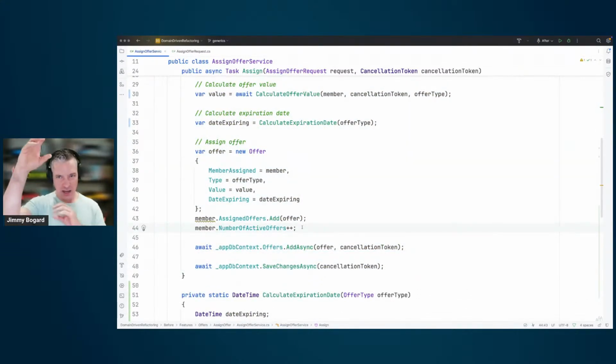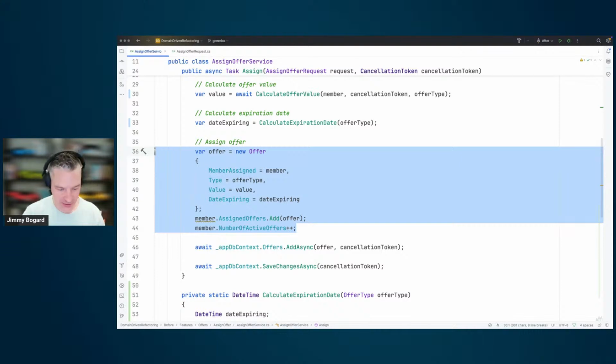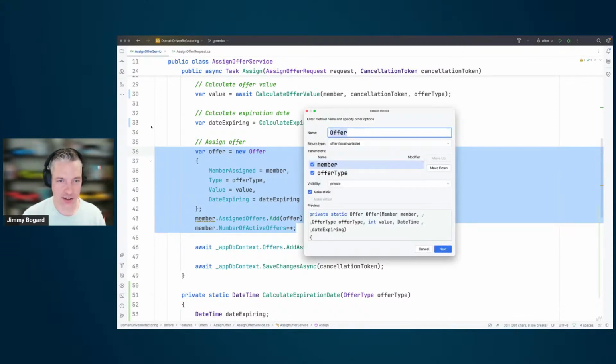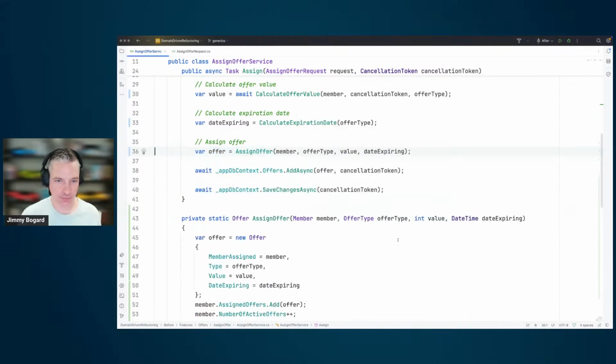So I'm not really concerned about the database stuff. Those are often kind of boring and look almost always the same. So what I'll do here is look at the pieces in the middle. Let's go ahead and extract a method for this bit in the middle. The comment is assign offer. So barring any other ideas, I'll just call the method the same thing, assign offer.